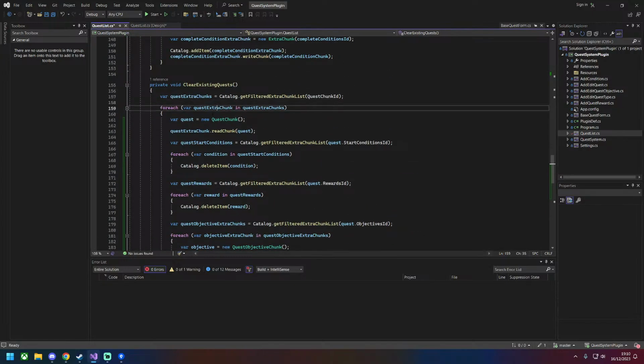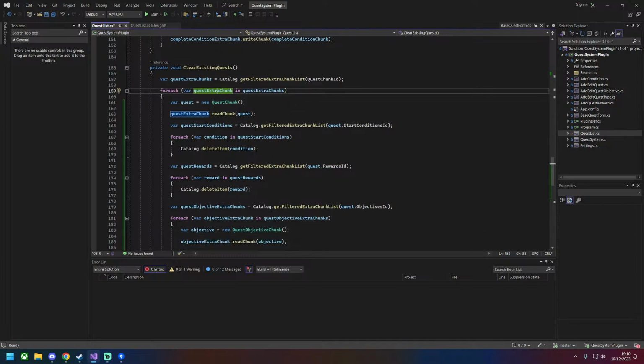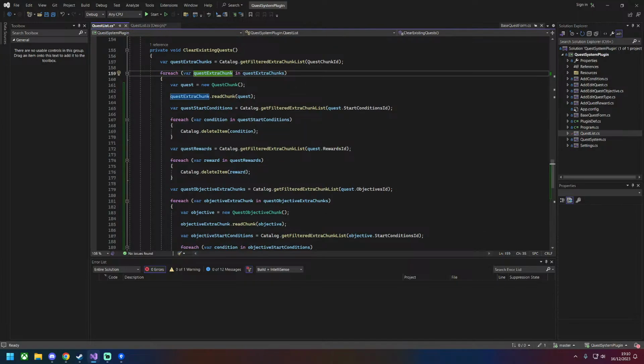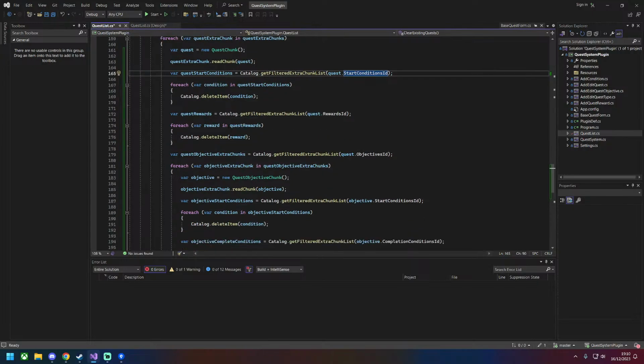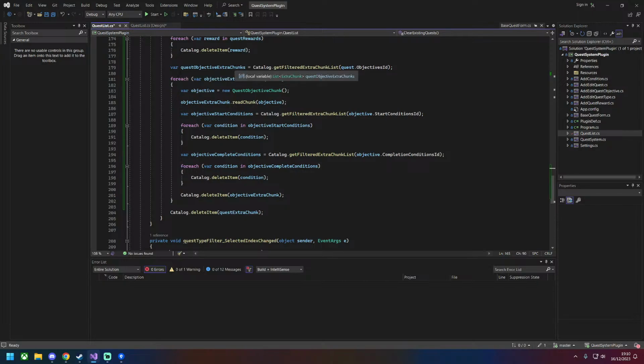So for each quest, we need to read out the data so we can get the IDs and stuff. Once we've got the data, we then load out that quest's start conditions, and we loop through and delete all the start conditions. We then load out that quest's rewards and delete the rewards. We then finally load out the quest's objectives, and we read the objective data, so that way we can loop through and delete the objective start and complete conditions. After that, we finally delete the objective condition, the objective event, and then last but not least, the quest.